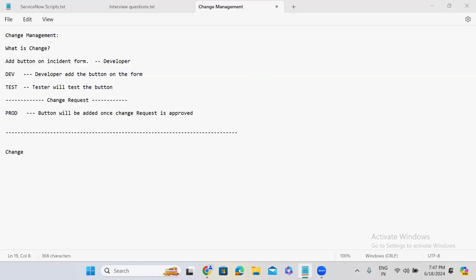Fine. So we will be creating a change request to the management. So as the name says, change request. We want to make these changes. Kindly approve it. That is actually a request.